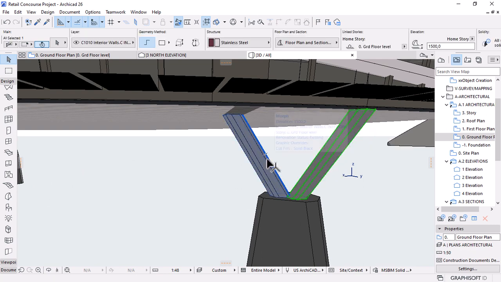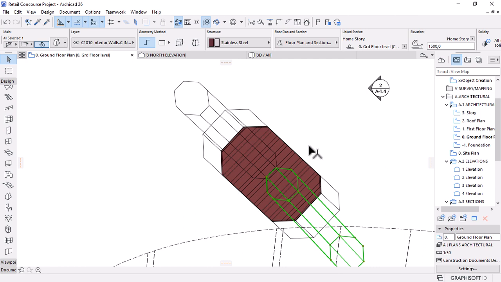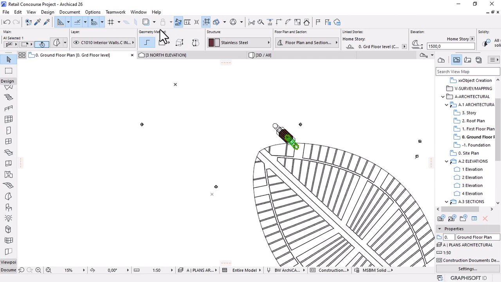Then I'll group this, then go to the plane. What I'll do, suspend the group and mirror copy to the other side.